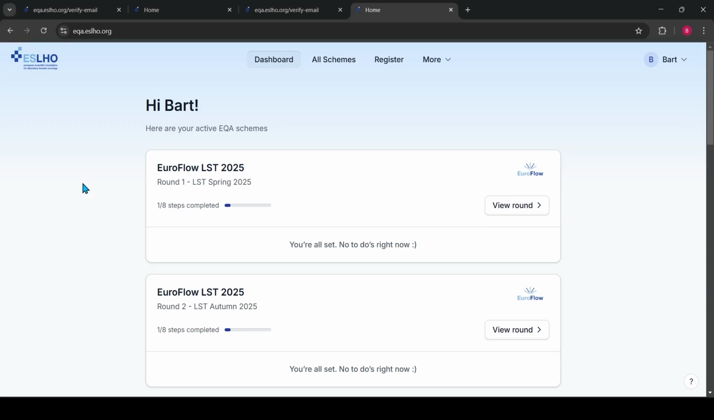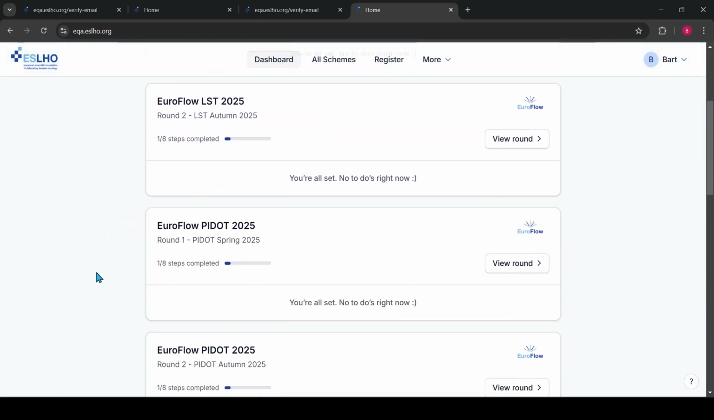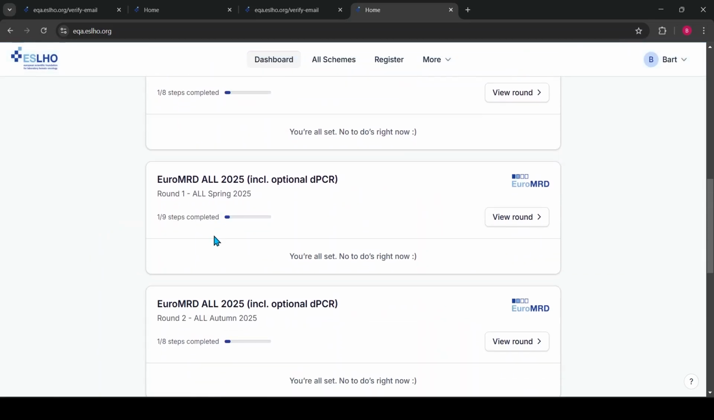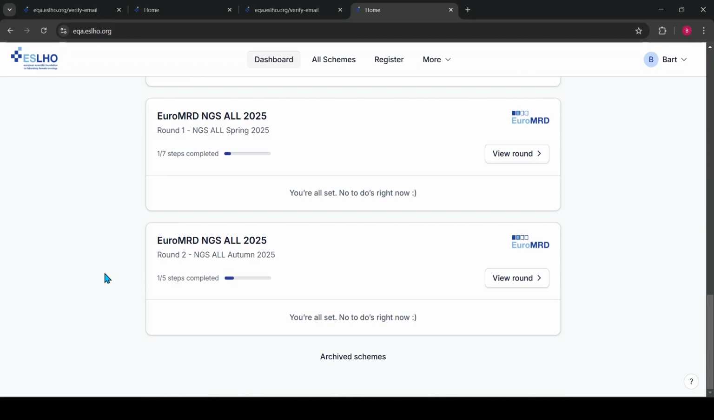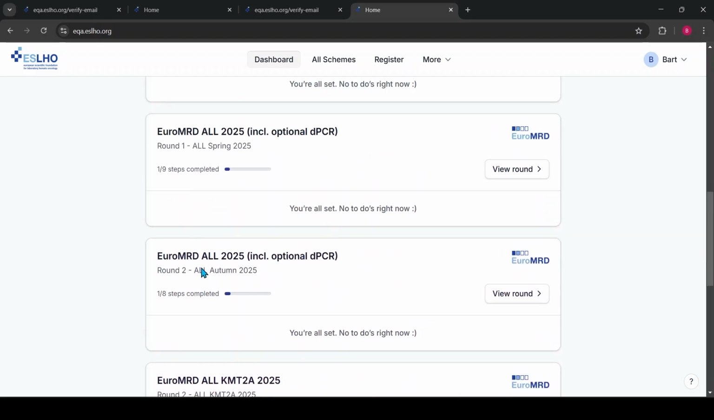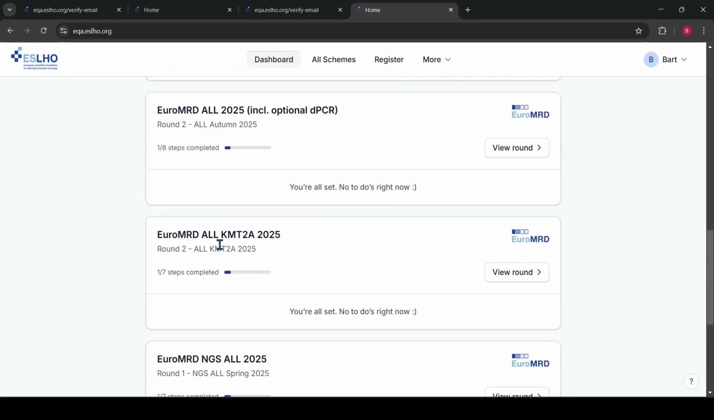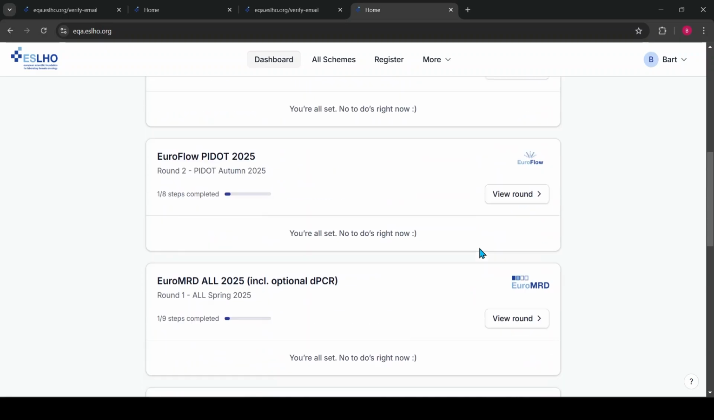Then the portal takes me to the dashboard. So you can see this here, the dashboard. The dashboard is where all your active schemes are shown. So you see I registered for the LST scheme, PyDot, and also the ALL schemes. This only has one because it's only one round per year.